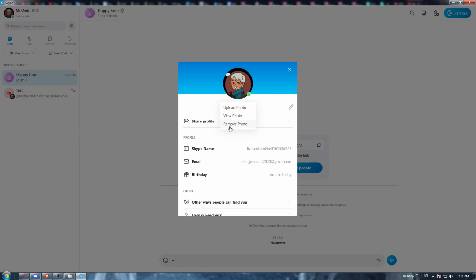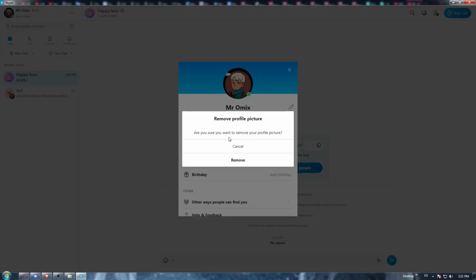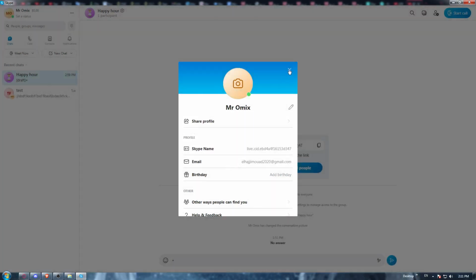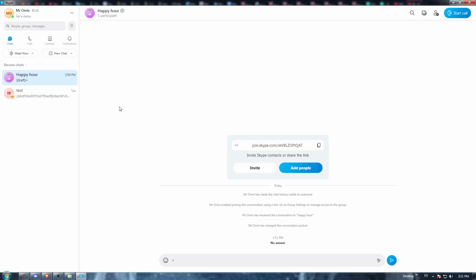And as we said, we would like to remove it. So simply click on remove. And as you can see, it asks, are you sure you want to remove profile picture? Click on remove. And you will have no profile picture from now. So no need to click save or anything. This will be saved automatically.